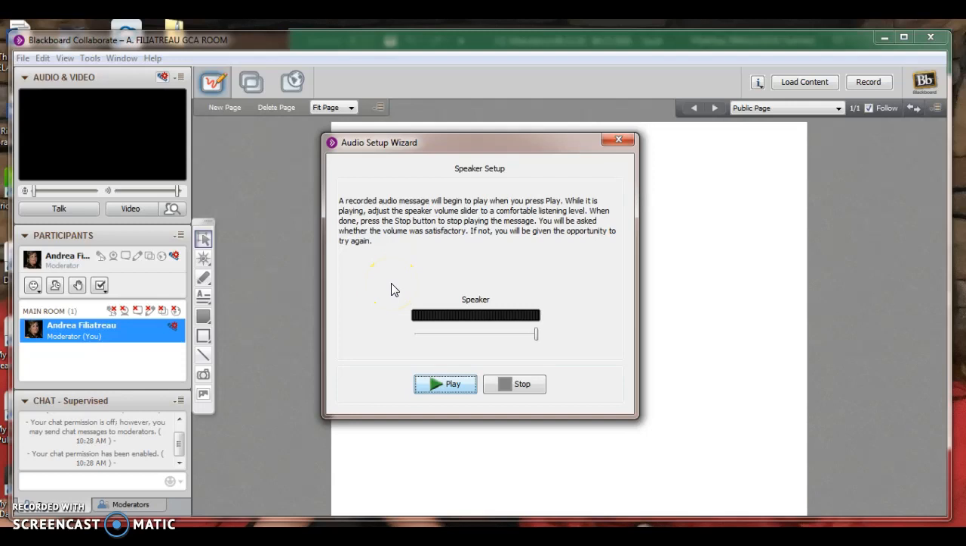Now when I click play, we have a recorded message that tells me exactly what I need to do to my speaker volume. So let's go ahead and listen to that really quick.